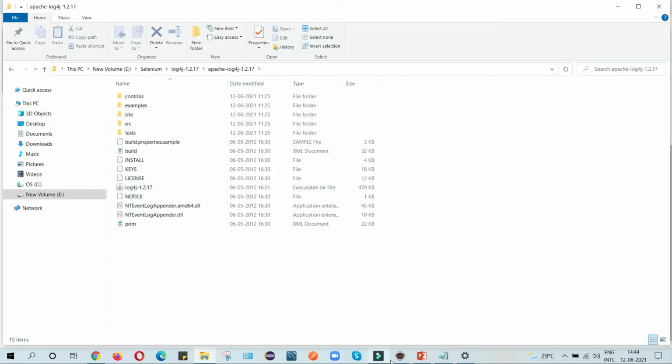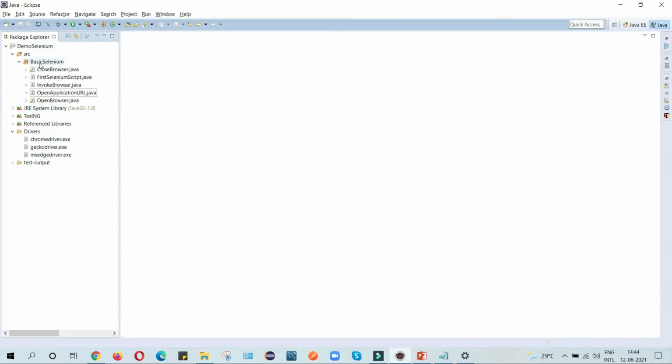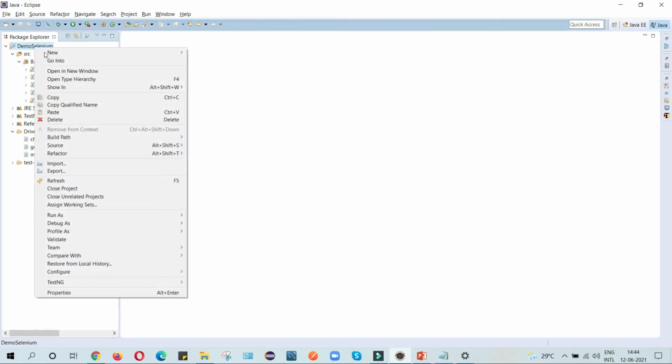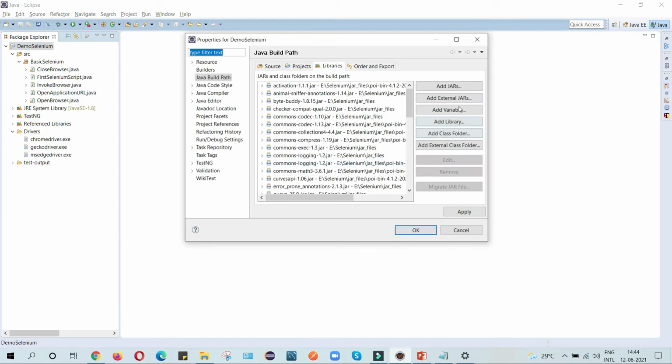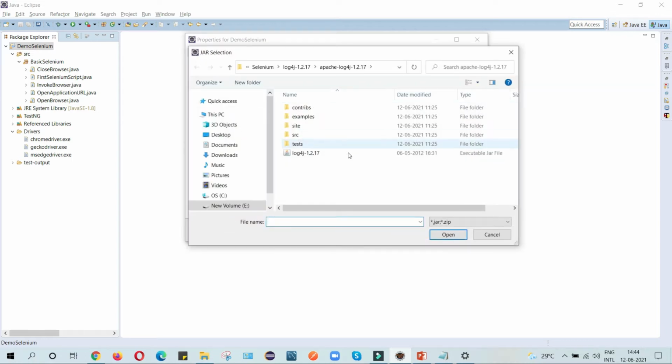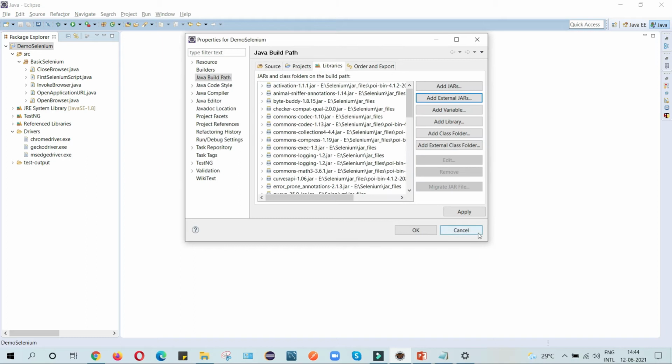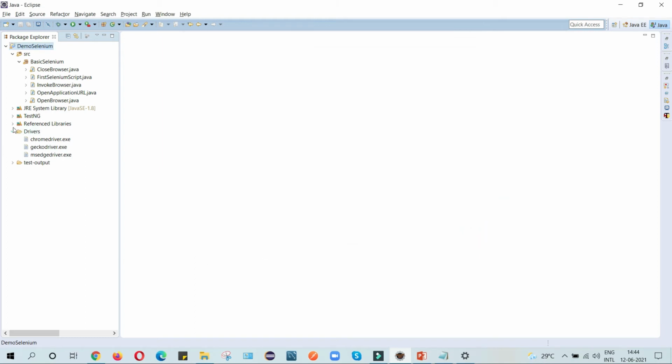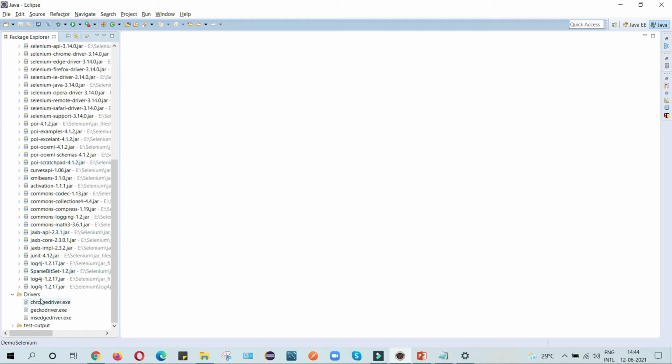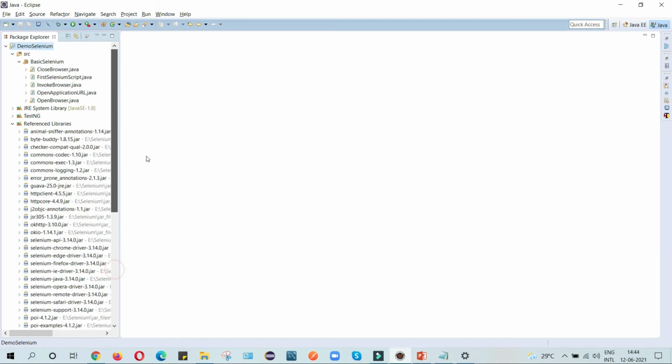So your first activity should be to open your Eclipse, select your project and right click on build path, go to configure build path and add external jars log4j. Once you add it, it will look like this in your referenced libraries. You can find that added jar.